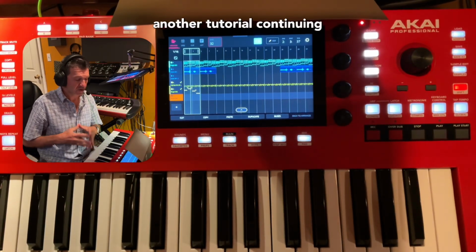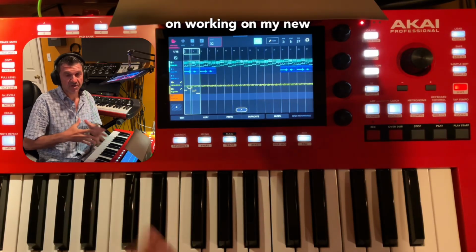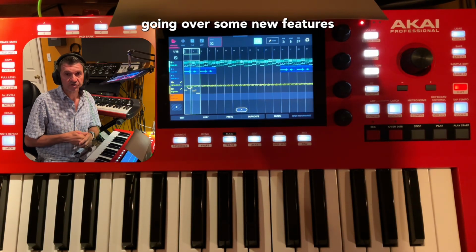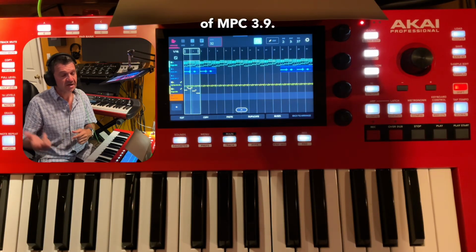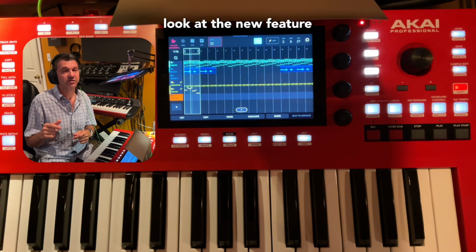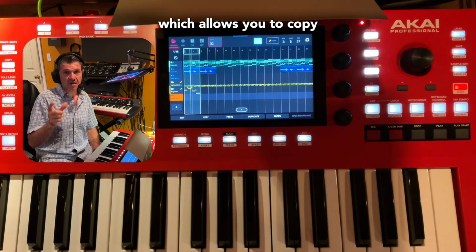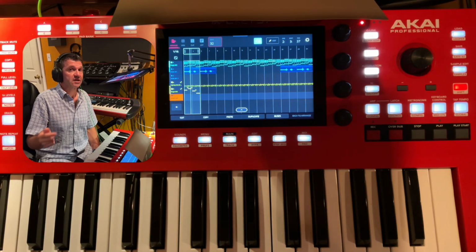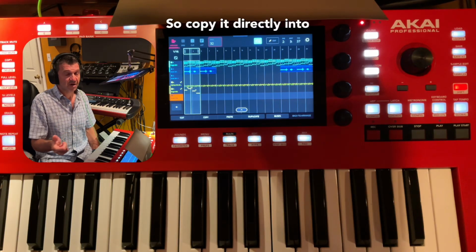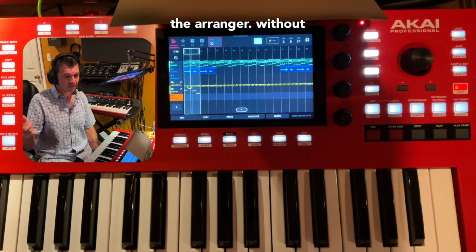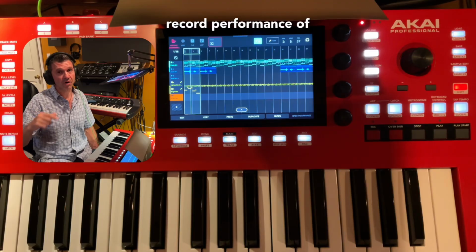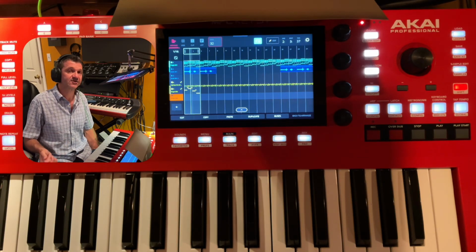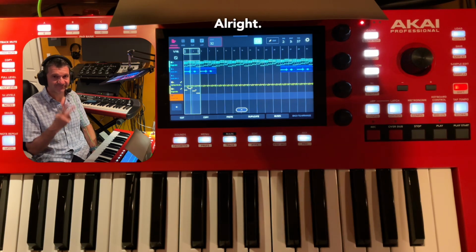Welcome to another tutorial continuing on working on my new song, and in doing so going over some new features of MPC 3.9. Today we're going to look at the new feature which allows you to copy and insert an entire row from a clip matrix into the arranger. So copy it directly into the arranger without having to do the whole record performance of the clip matrix that we had to do previously. So let's dive in and take a look.